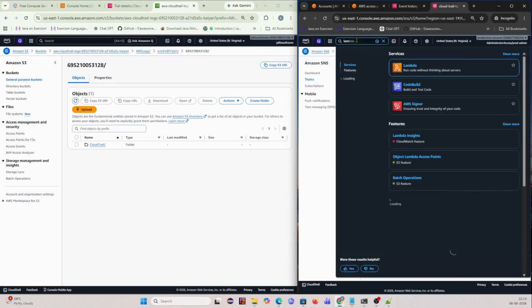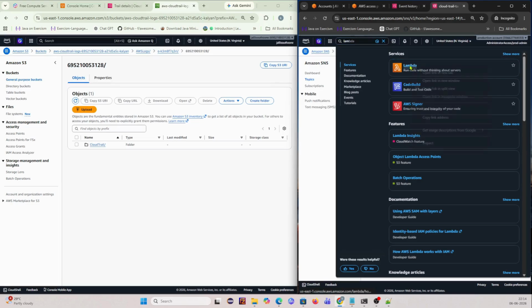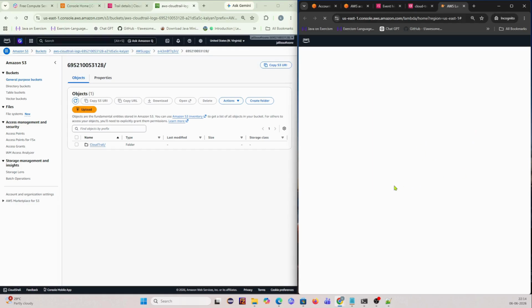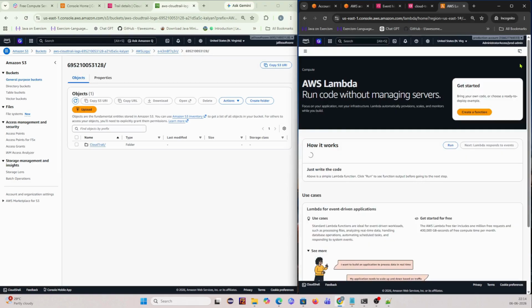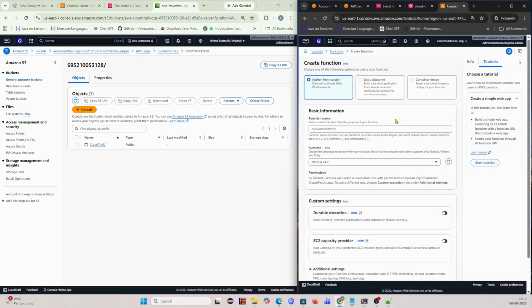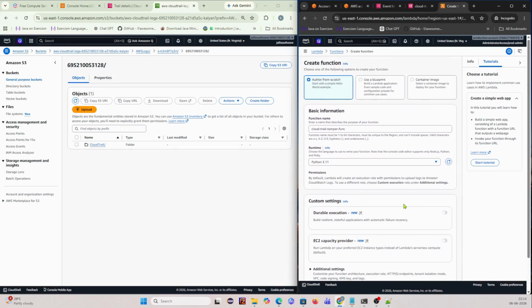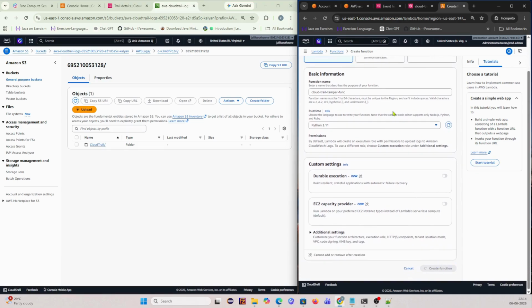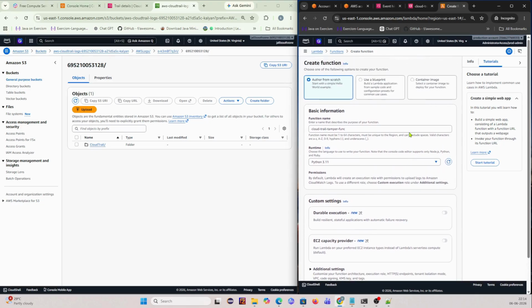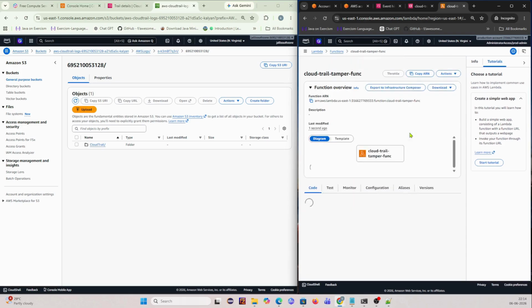Now let's jump into creation of the Lambda function. The Lambda function is responsible for sending the notification to the SOC team whenever it is triggered by an EventBridge event. So let's create the Lambda function first. You can select any name here. Select Python version 3.11 and you can create the function. The function has been created.